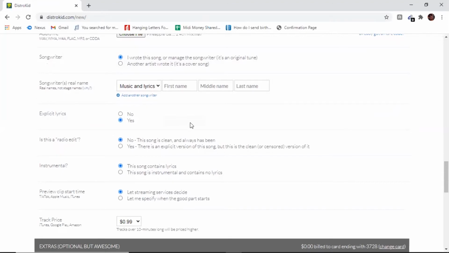So next underneath of there is the songwriter's real names. And the reason they're asking for the real names and not the stage names is because this is where we're giving the credits of the song. So this is where the person is actually going to get the recognition for what they did. So up here, music and lyrics. Let's see, we'll put my name in there, Jared Daniel Stong.